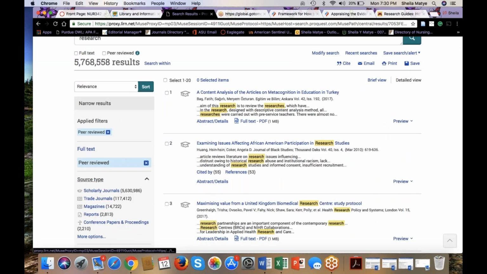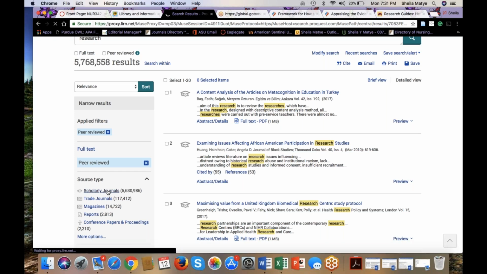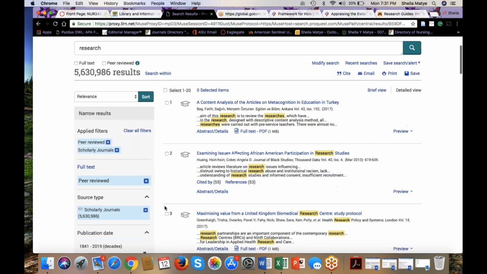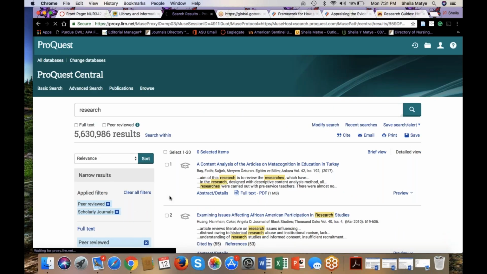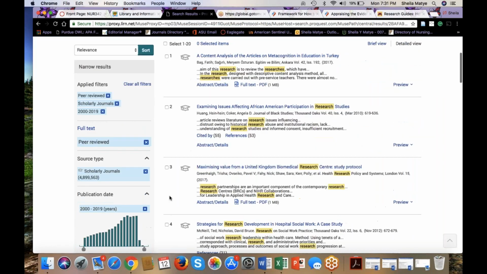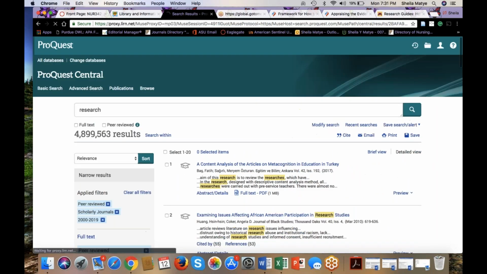And then you can click on, underneath source type, scholarly journals, which has the graduation cap. And that narrows it down even more. And then under publication date, I make mine within the 5-year period. So if you go to update, 2000 to 2019, I'm going to come even closer and use like 2014, 15. Update.